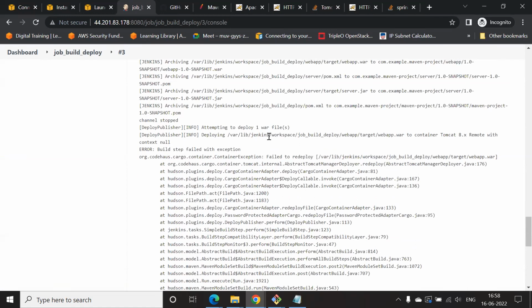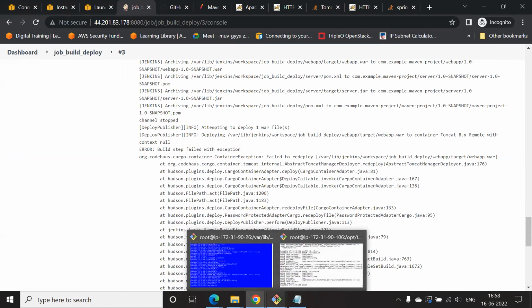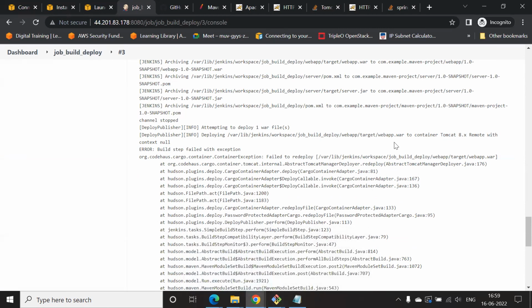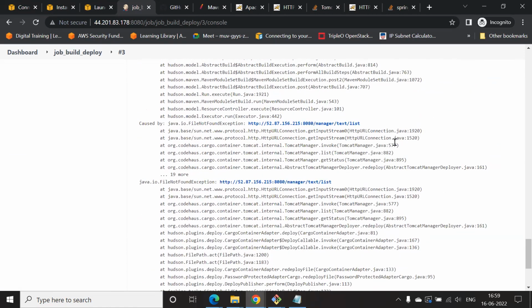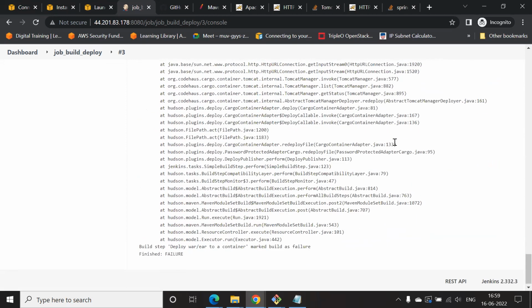And let's say the same thing, Jenkins workspace. Build step with extension. Tomcat 8.x remote with context now. Attempting to deploy one war file. Wait. Let me read that. Lower your windows. Oh, wait. So Tomcat 8.x remote with context now. Build step failed to deploy web.war. And scroll down, please. Sorry about that. Caused by the text list. Scroll down. Deploy to war. Okay. What else can we do?